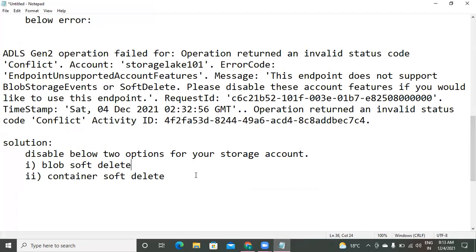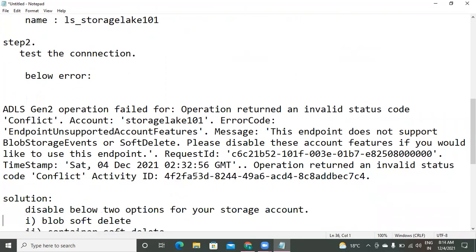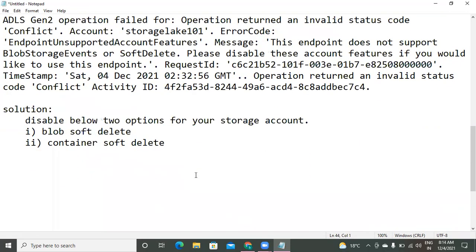So please check these notes once again. Step 1, storage account. Step 1, linked services you have created. At the time of creating, there is no issue, but at the time of connecting, you will get an issue. That means while testing the connection. If you get this error, provide the solution like this. So this is one of the regular interview questions. Even for certifications, this question will be raised. Okay.